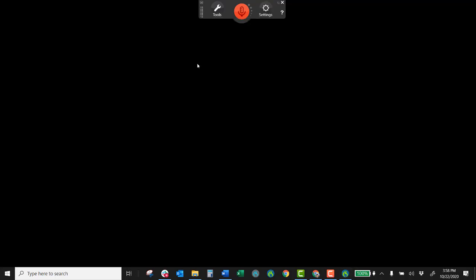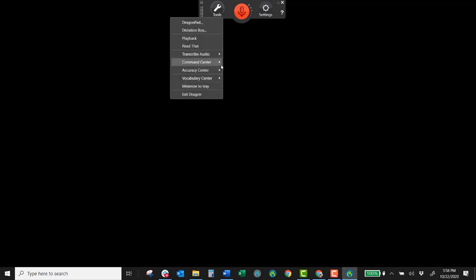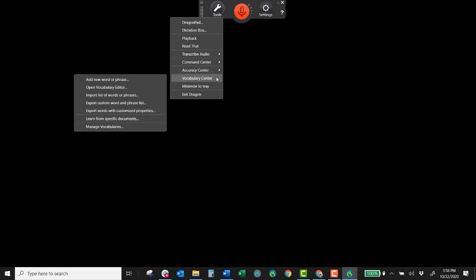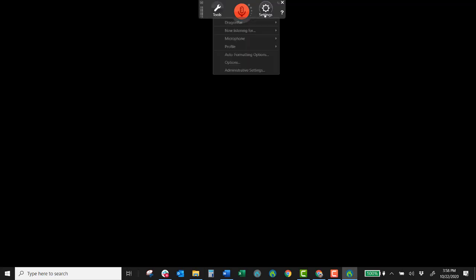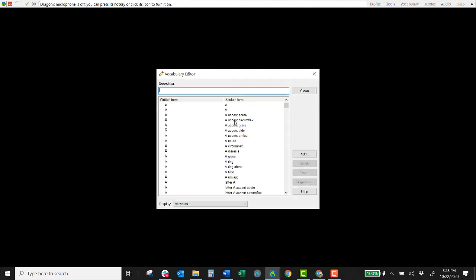But if you do have this bar and you want to access the vocabulary editor, you just click on Tools and then Vocabulary Center and then open Vocabulary Editor. So I'll switch over to the Classic Dragon bar. And now to add custom vocabulary, you just go straight to the vocabulary menu and you click on the pencil and that opens up the editor.